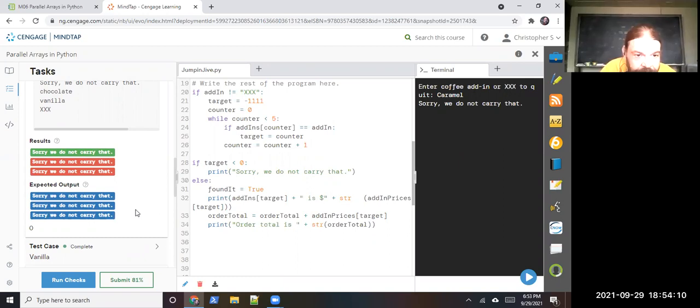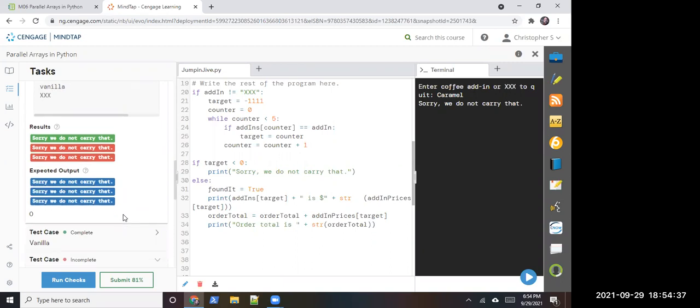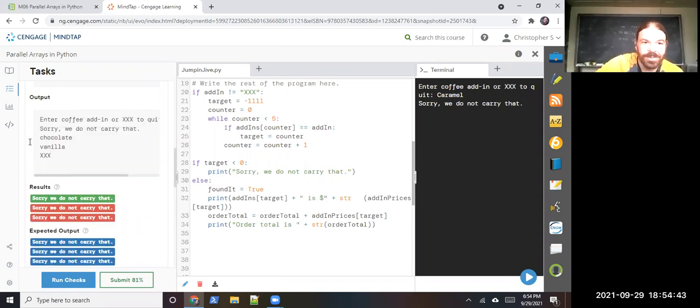Okay. So the blue there is what it is getting, and the red ones are the ones that says it's wrong. Does anybody see a difference between those two boxes and those two boxes? Does it want you to print, sorry, we do not carry that, 3 times? That's for each of the inputs. The first one is for a lowercase chocolate, the second one is for vanilla, and the third one is for XXX.